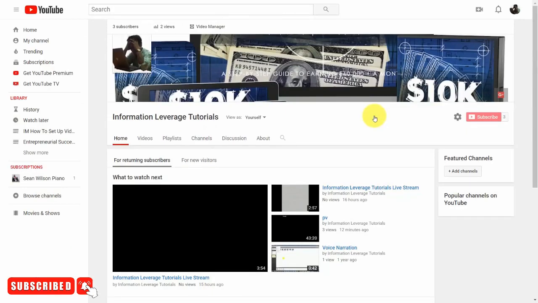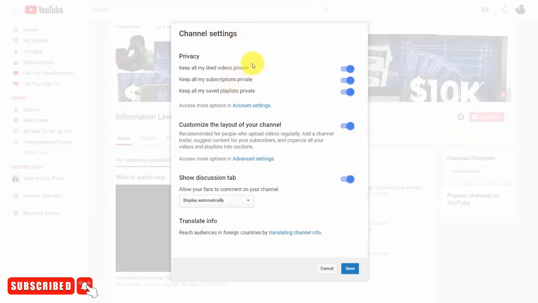The first thing we're going to do is we're going to go to this gear. And you want to make sure that all of these settings are the way that you want them, if you want to keep the default settings. Once you've done that, you'll then click Save.